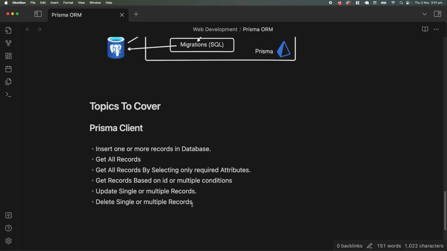Now obviously, since in our real world applications we might encounter different scenarios and complex use cases, for that we need our records to be fetched based on ID or some multiple conditions. So we can get records based on multiple conditions and obviously based on ID. So let's see how we can get our record based on ID.